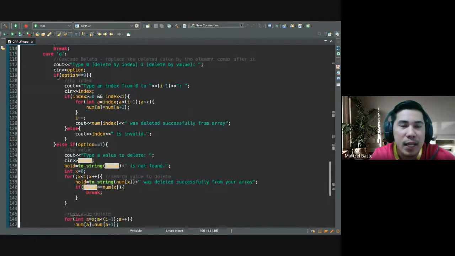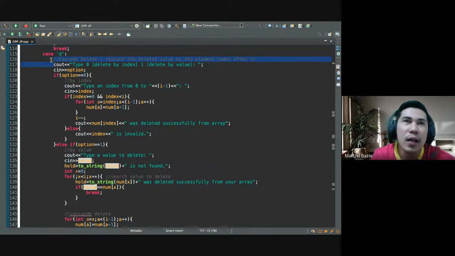Another one is delete. I have also discussed there the cascade delete. Since we are not able to directly delete an element from an array, we'll need to do a cascade delete. The cascade delete is, instead of actually deleting a value, you'll need a loop to replace the element to be deleted with the next element of the array, and likewise for the rest of the elements after that.